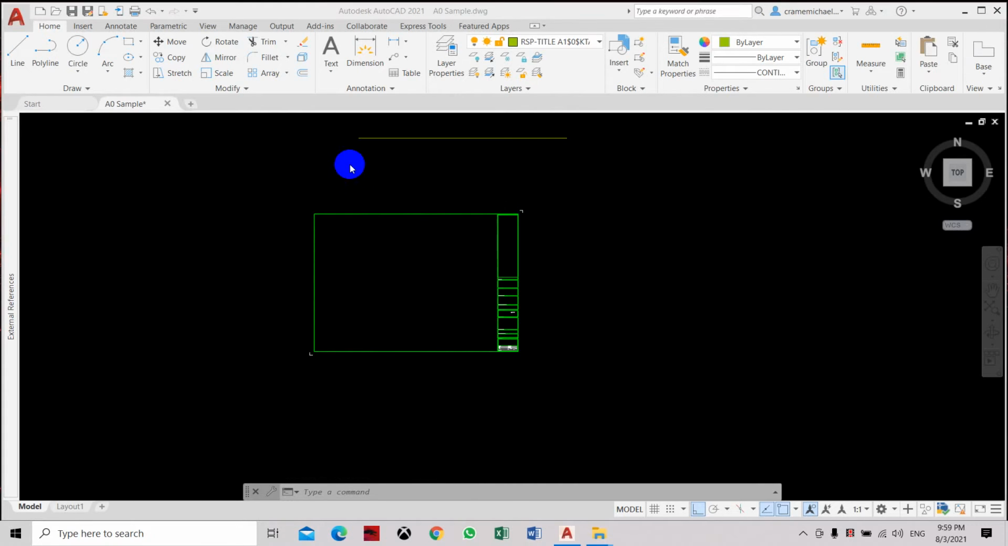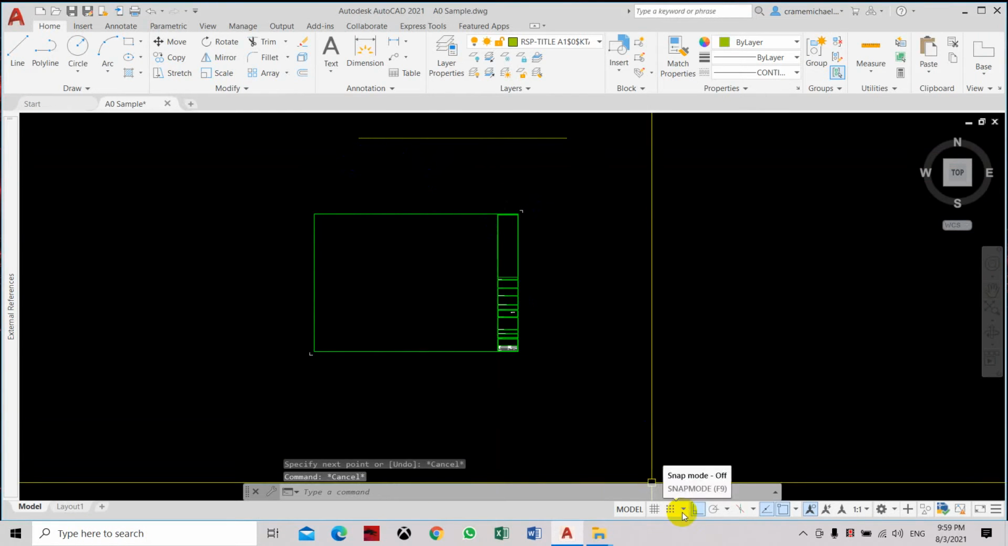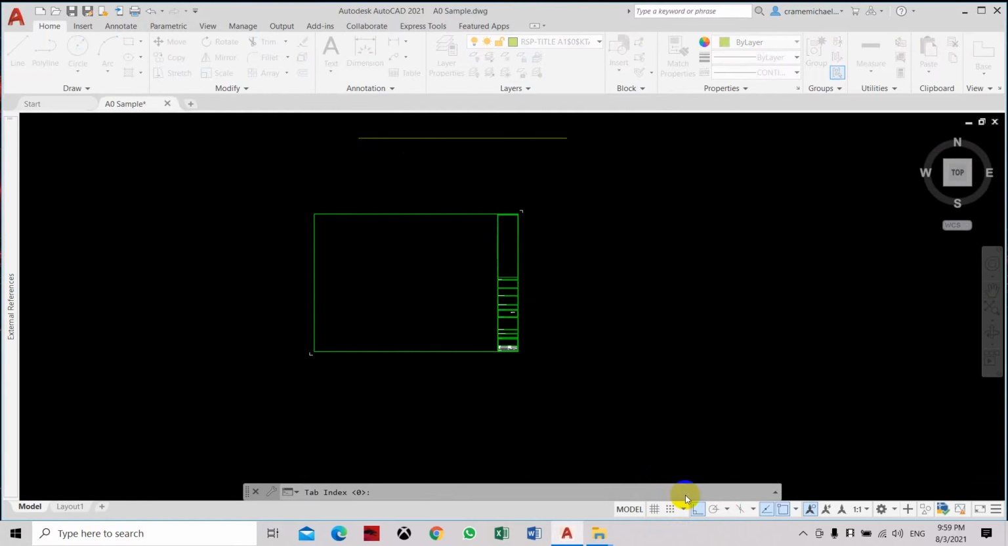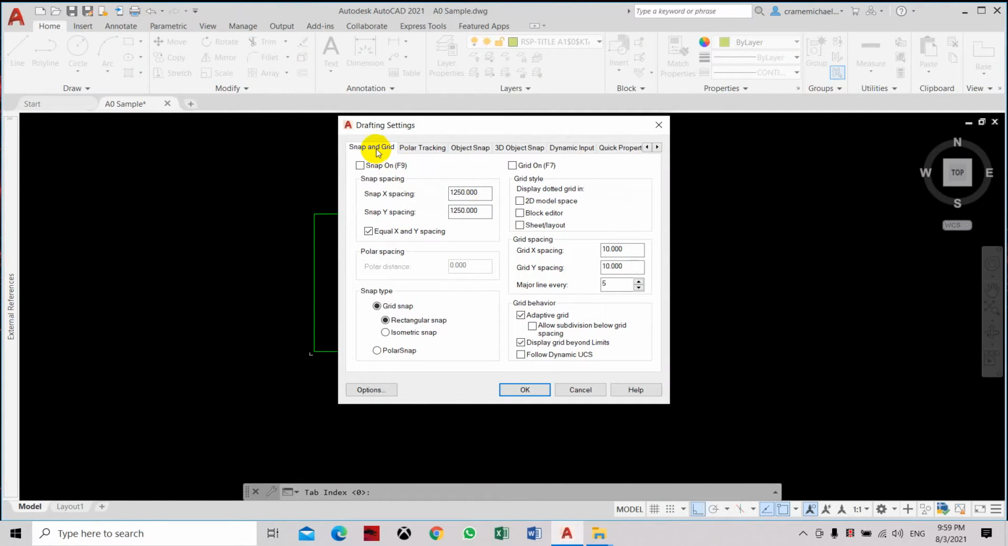Hi guys, now I will explain to you how to set the snap settings in AutoCAD. In order to access the snap command or snap settings, you can go to these tools or icons and click snap settings. Here we are going to look at the object snap.